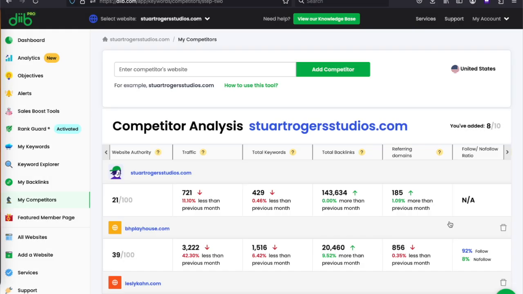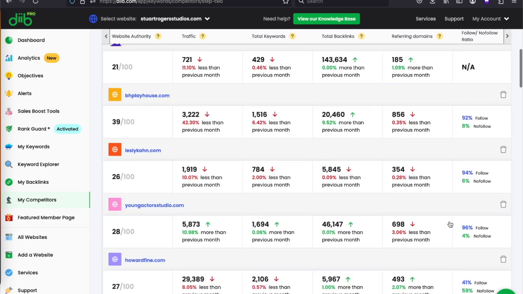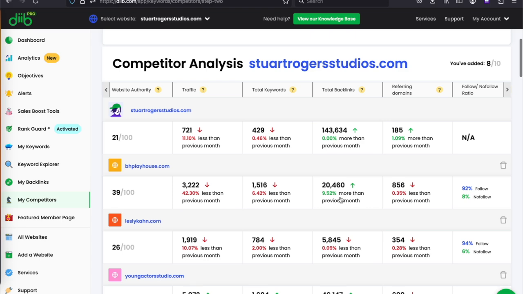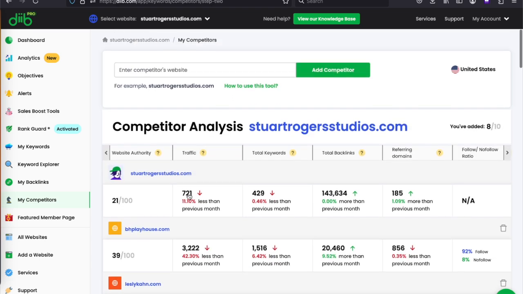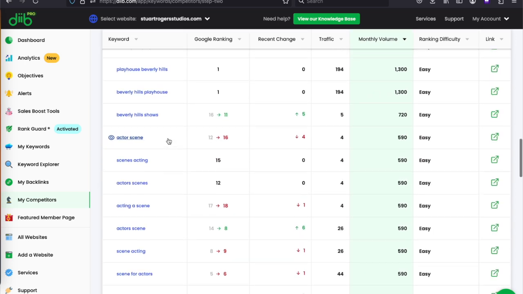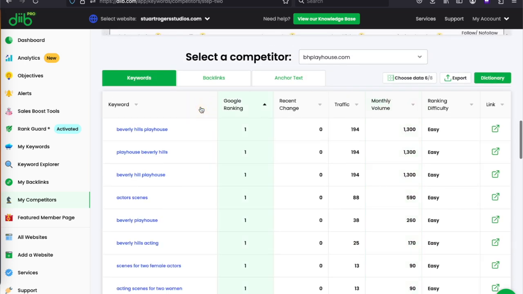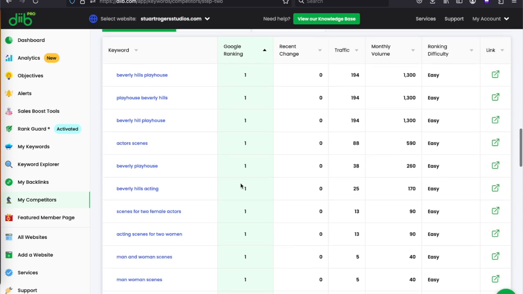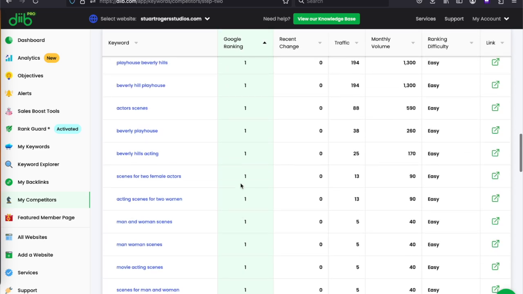Up at the top here, you'll see where you can add a competitor to your list. You'll see that I've already added a list of my competitors. These are businesses in my industry and in my city who I know are direct competition. Click on one of your competitors here, and it will take you down to the bottom section where you can see their keywords, backlinks, and anchor text. I find this tool really useful for finding new keywords to target, so I'll show you how to do that.